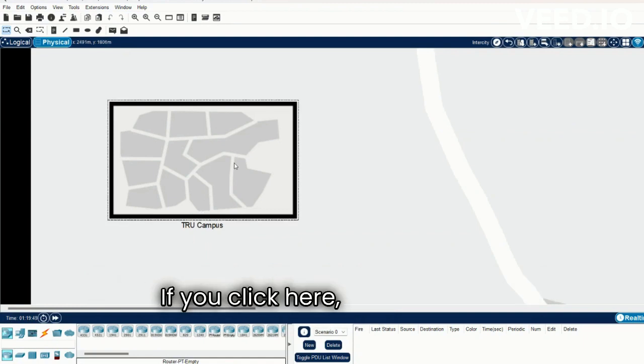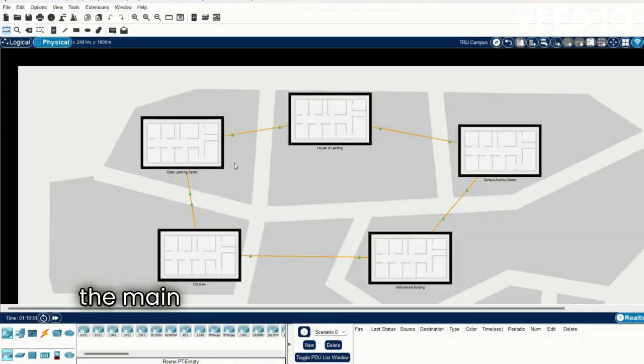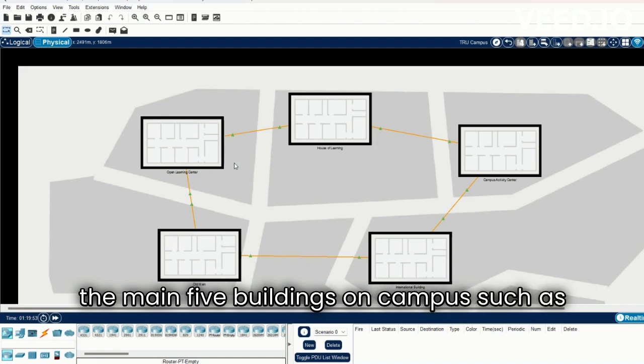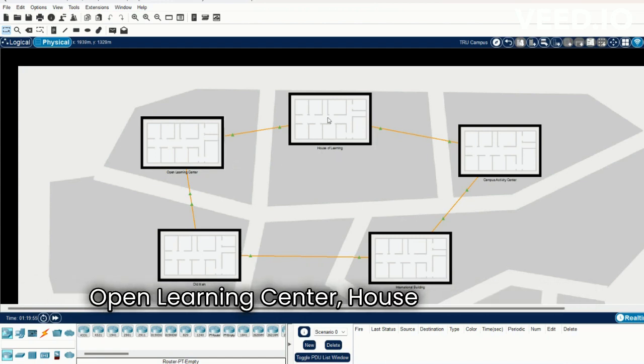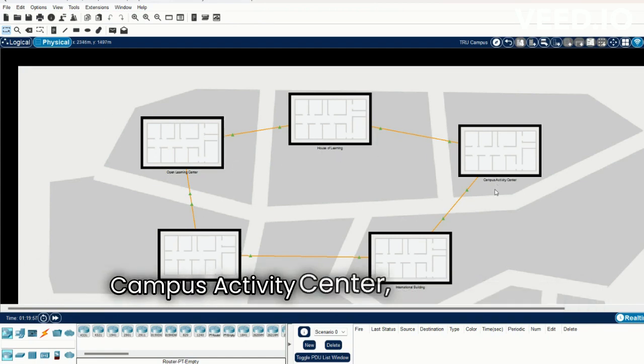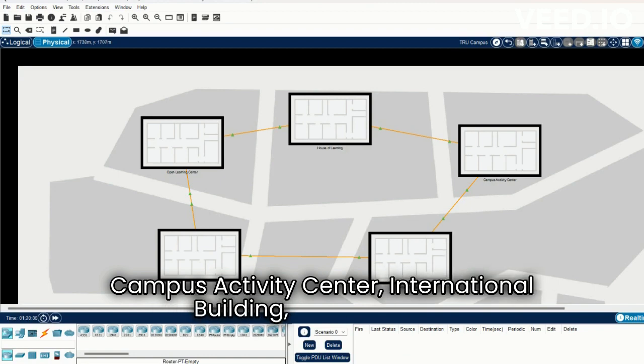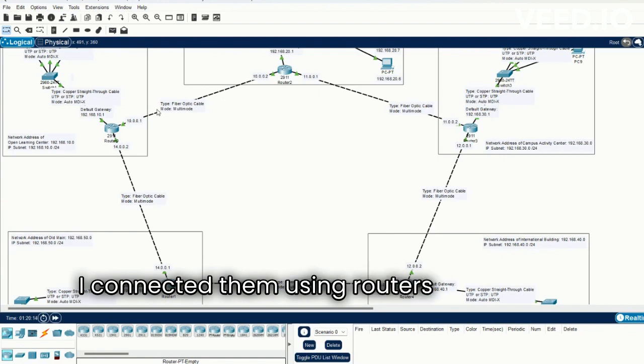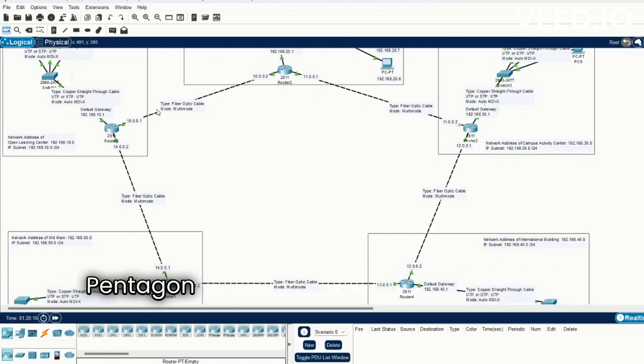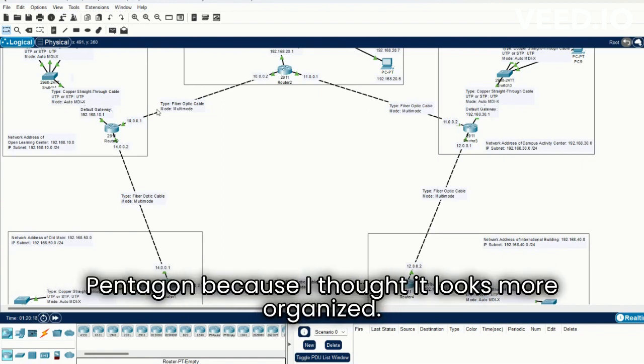If you click here, you can see the main 5 buildings on campus, such as Open Learning Center, House of Learning, Campus Activity Center, International Building, and Old Main. I connected them using routers which form like a pentagon because I thought it looks more organized.